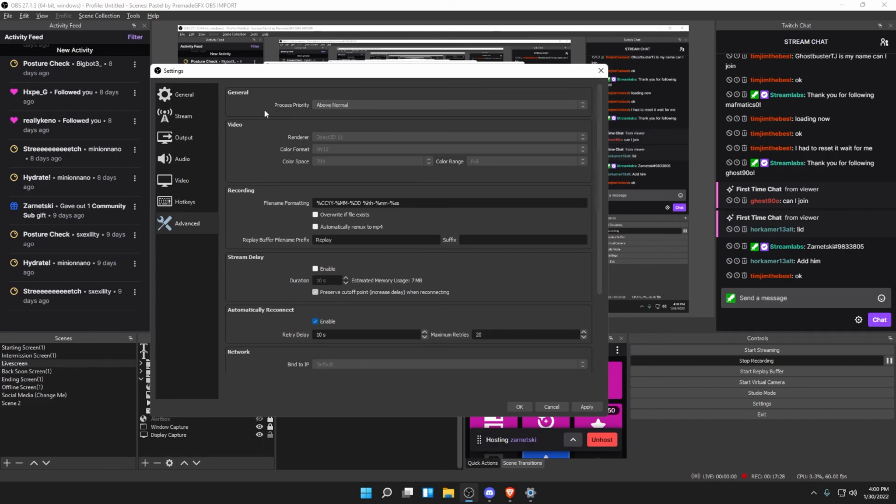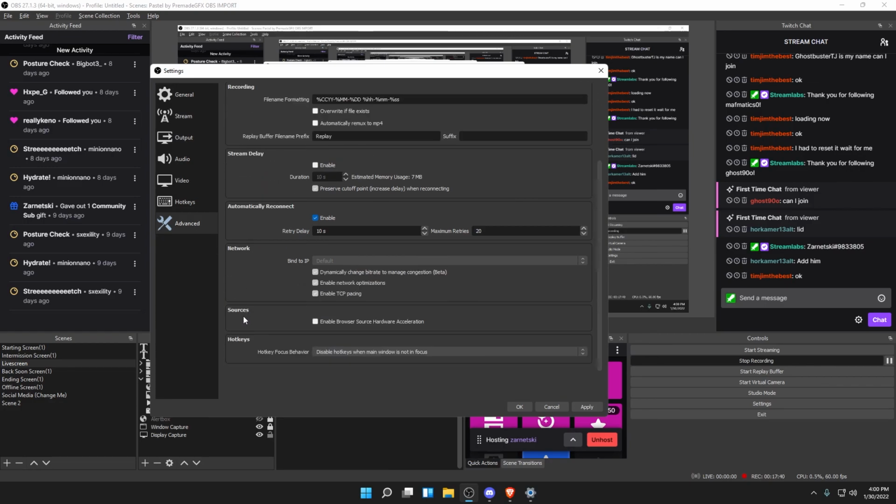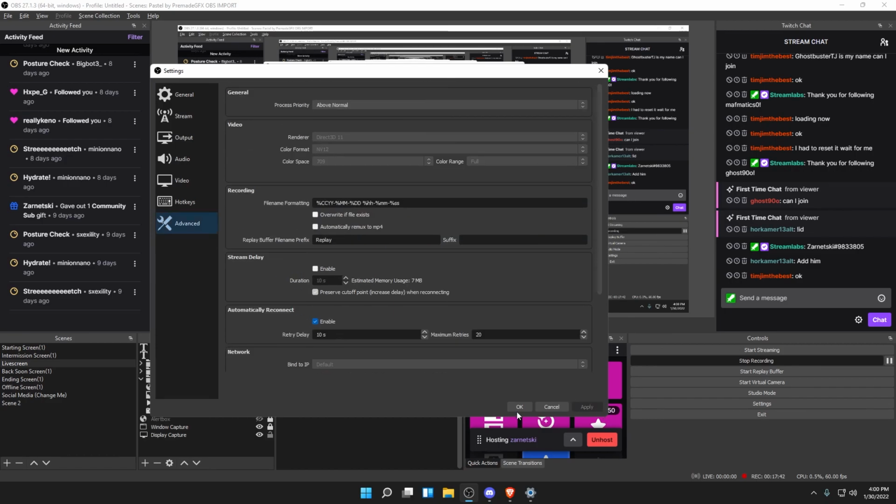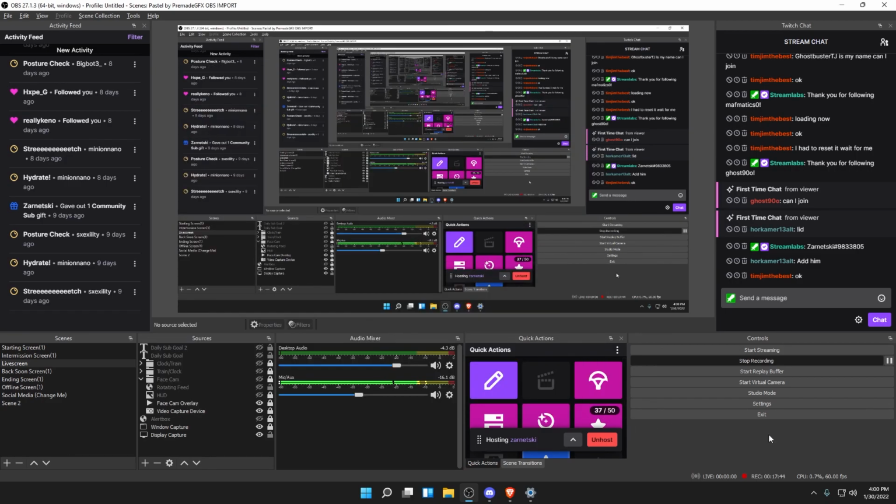And then you should be doing this with games too. Your game should be run as administrator, and they will be running faster and smoother. So make sure this is on above normal, and that's about it. Other than that, hit apply, hit OK, and you are ready to go.